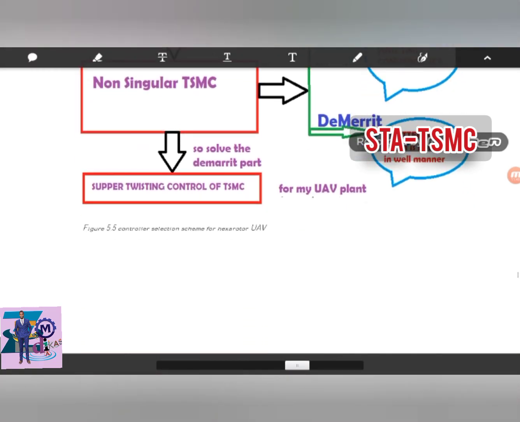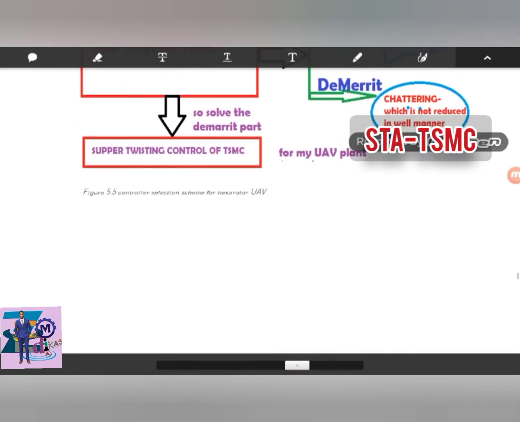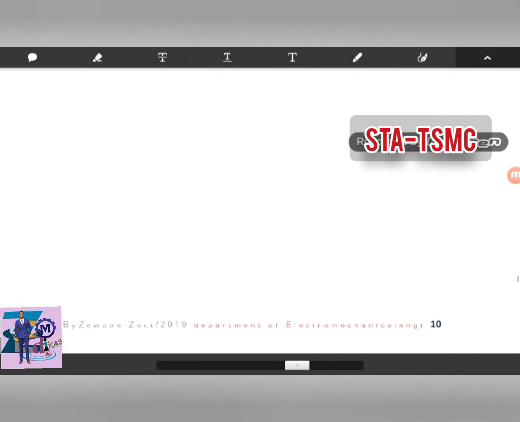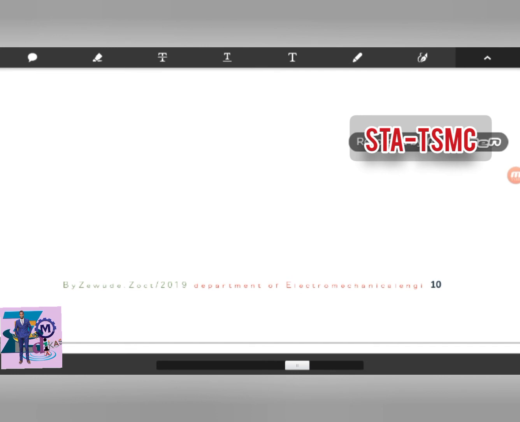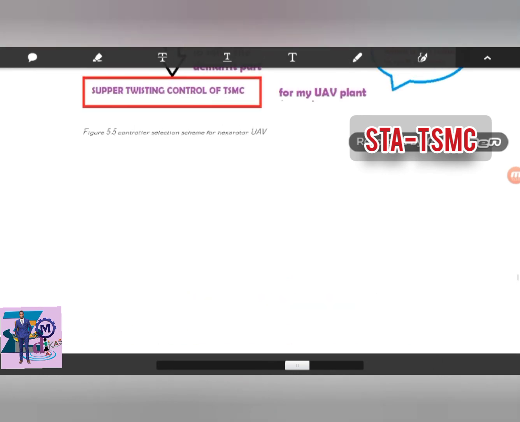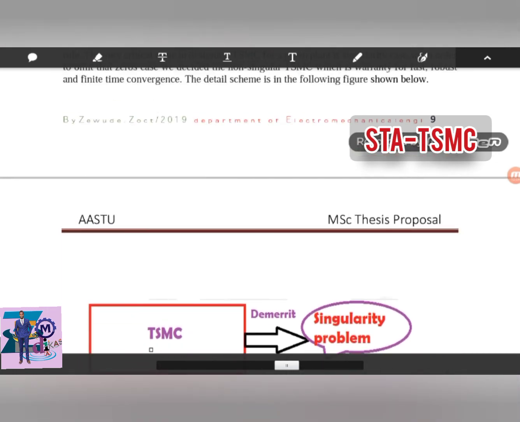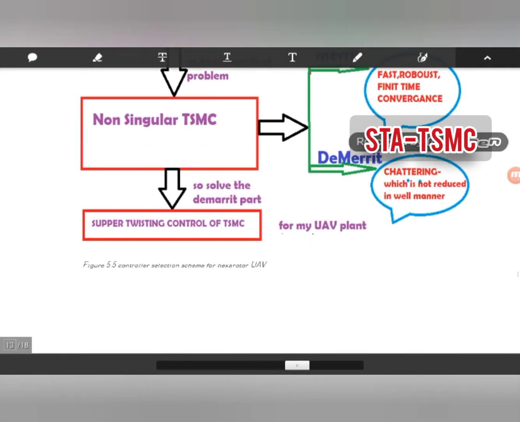So this is the so-called controller system. The controller selection came for my hexacopter UAV, which was actually done in May 2009, which is 3 years before. The main concept is just that in order to reduce such a chattering effect, we need to select the super twisting algorithm. So this is the first, I think, from the theoretical side.